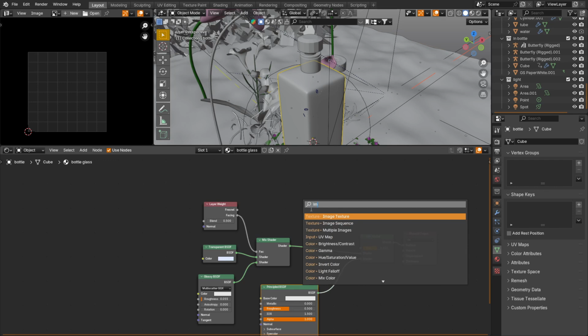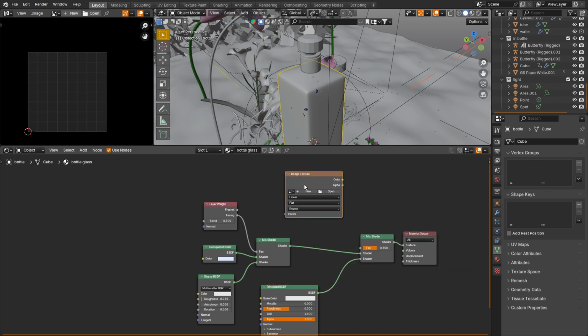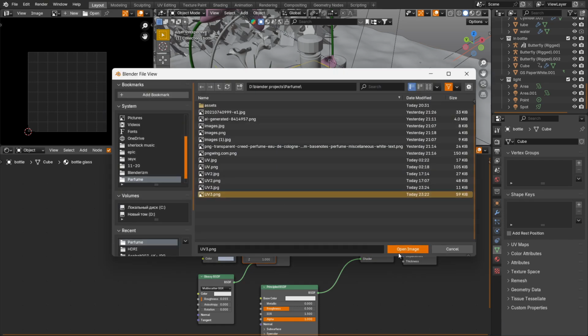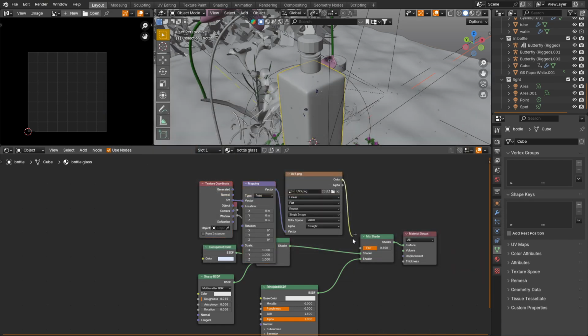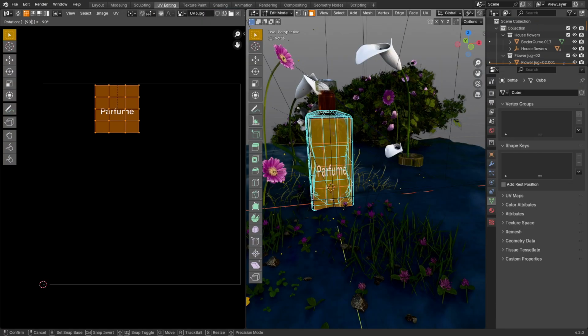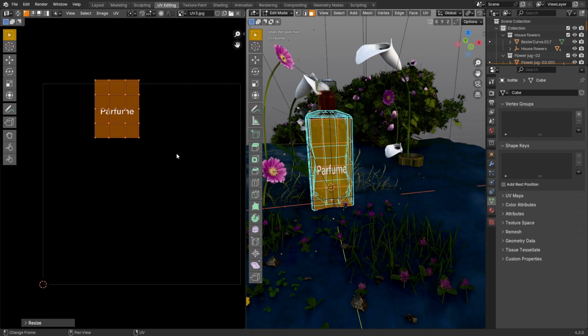Now we can add the image texture and press Ctrl-T on it. Open the black and white mask we just created and connect the image texture as a factor. Now if we select the faces on which the logo should be located, we need to rotate them by 90 degrees and stretch them a little along the Y-axis. And thus we set up the display of the logo.